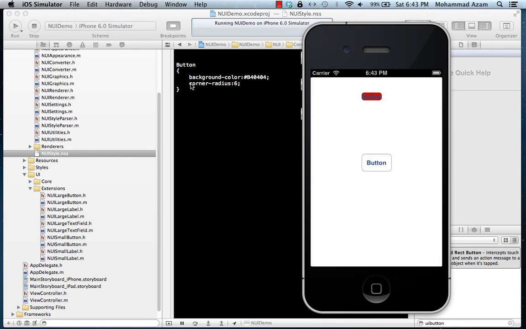So now I'm saying corner radius is 6, and you can see that the corner radius is starting to make shape. Now there's no effect on this button because this particular button inherits from the UI button and not from the NUI button.